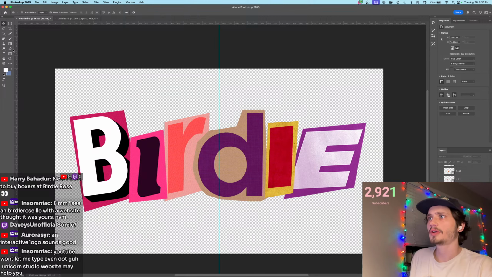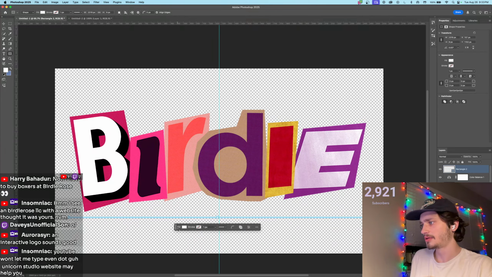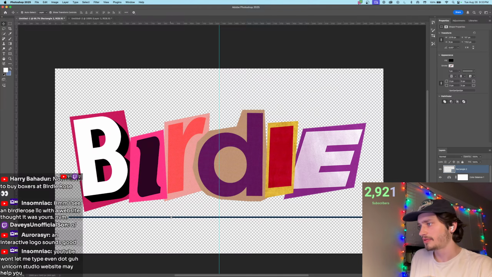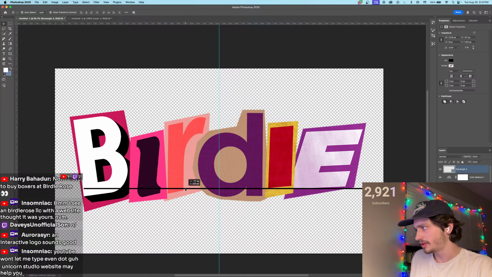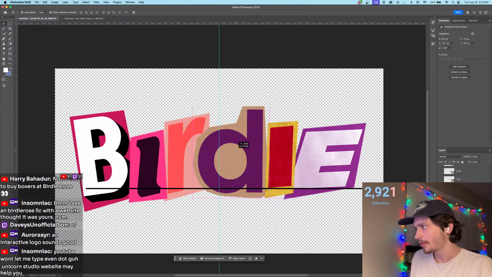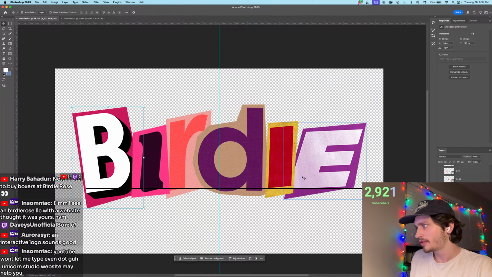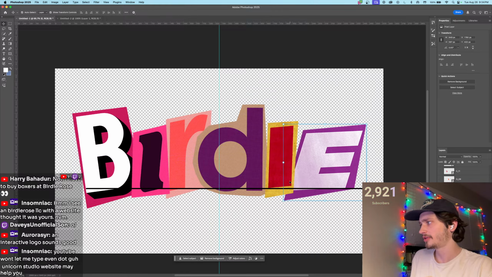Now let me really quickly, just for some reference, let me draw a flat black line. And then let me kind of line up stuff. So each of our letters kind of should start around this point, give or take a couple of pixels here or there for some randomness.